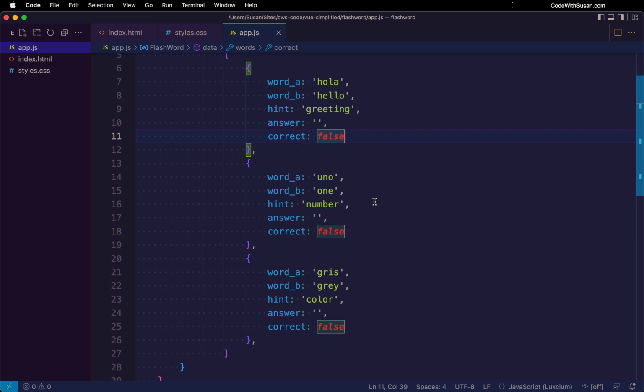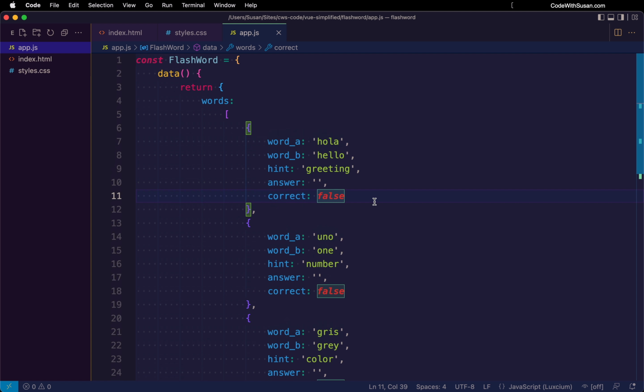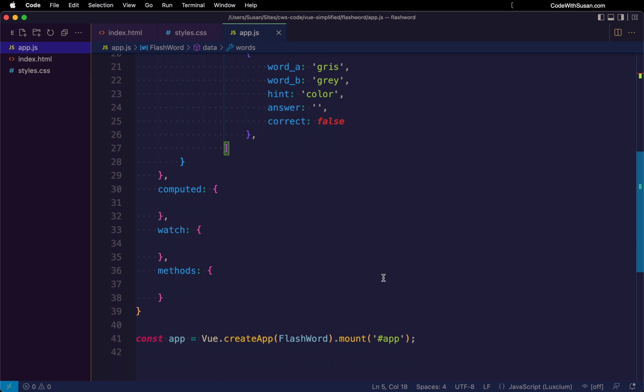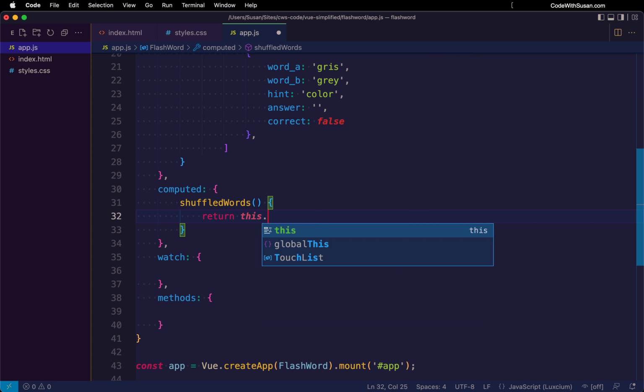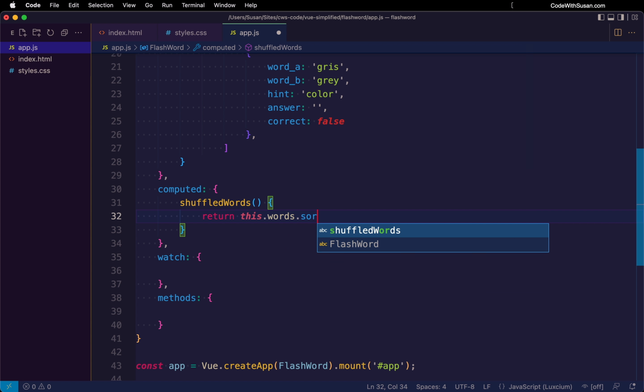So building on this, now that we've got our words, the next logical thing to do would be to output them on the page. To do this, though, I'm not going to just directly output words because I want to show the words in a random order each time. So I'm going to create a computed property that's going to shuffle my words, and that's what I'm going to iterate through. So coming down to our computed property section, let's define a new computed property. I'm going to call it shuffledWords. And this is going to return our words, but we're going to shuffle them. So we're going to use a sort method on this, just a built-in JavaScript method, not Vue specific. And the algorithm we're going to use to sort it is going to look like this.